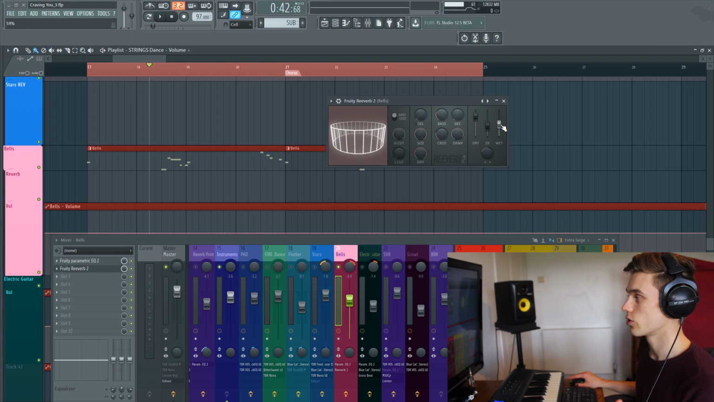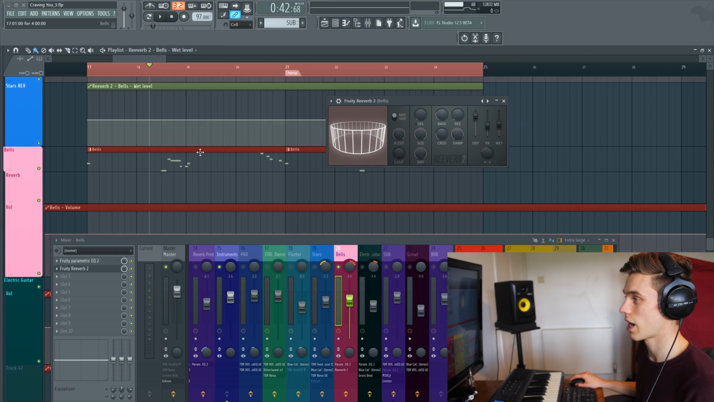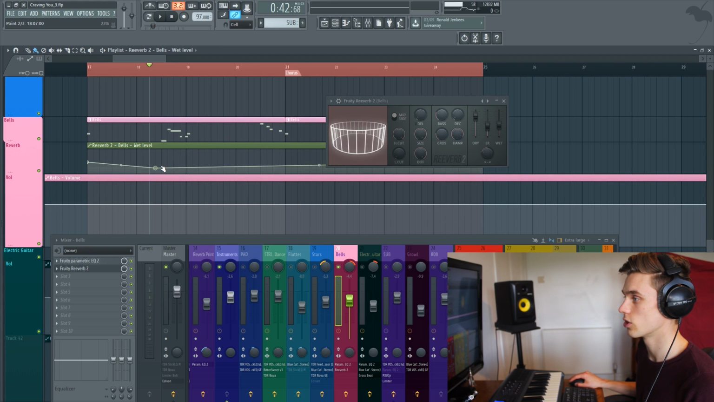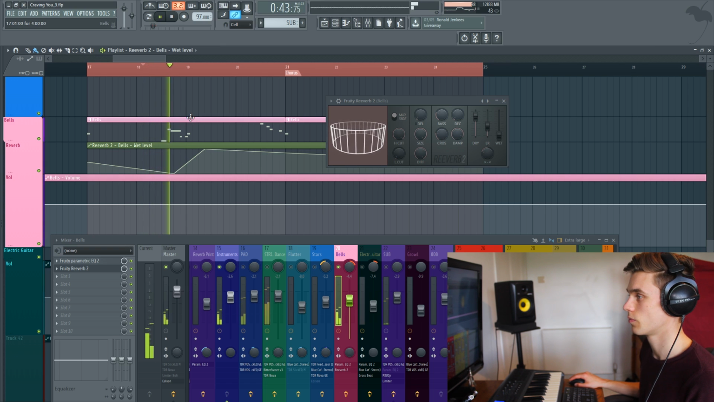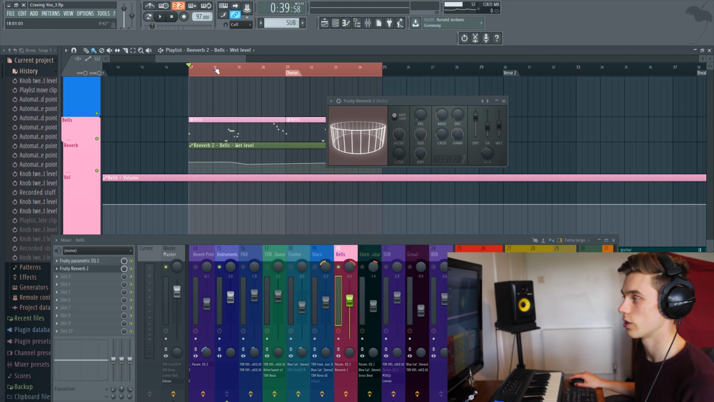You can either just right click and create automation clip, which will just drop in the reverb wet level, and then you can simply draw the shapes you like. So in this case, I'm trying to just copy what I did. Just like that. Or you have the option of actually recording in the automation.